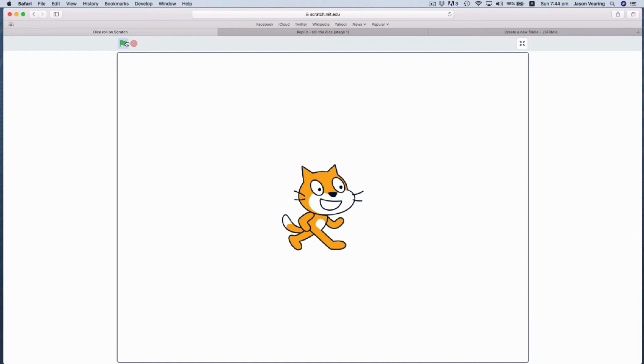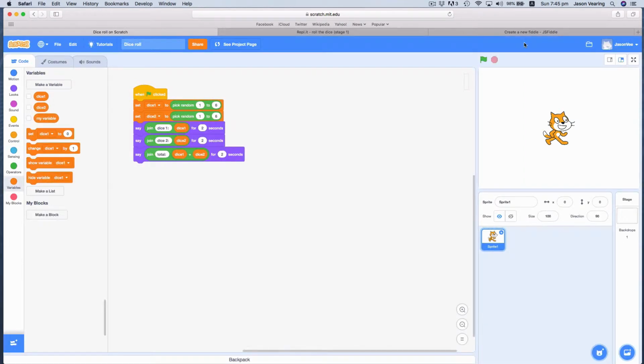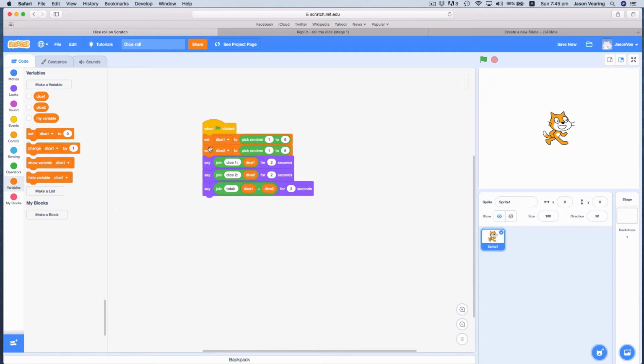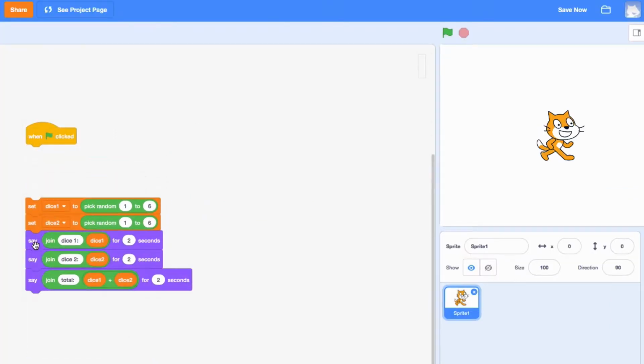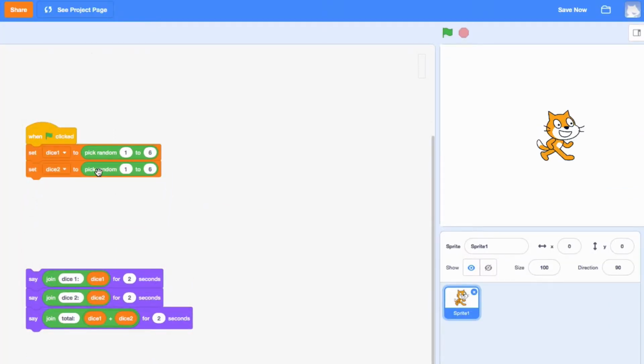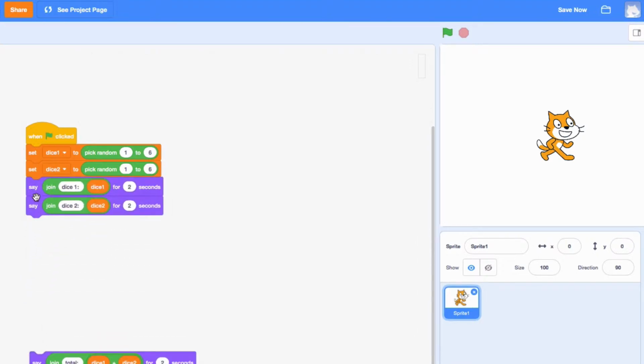Okay, so I'm going to assume now that you've had a go at that. So let's dig into the code and see how one way to approach this is. So in Scratch here, set two variables to a random number between 1 and 6, and I just want to output what does dice 1 do and dice 2. So for 2 seconds, dice 1, dice 2.